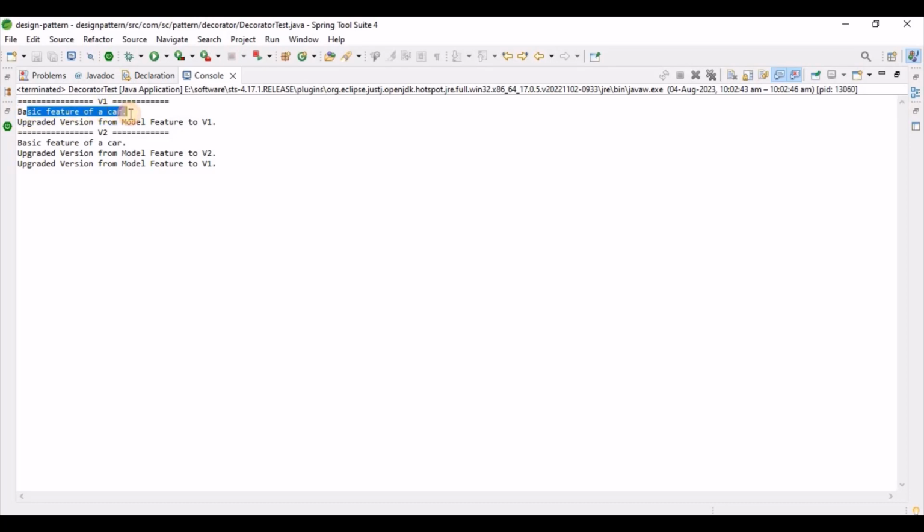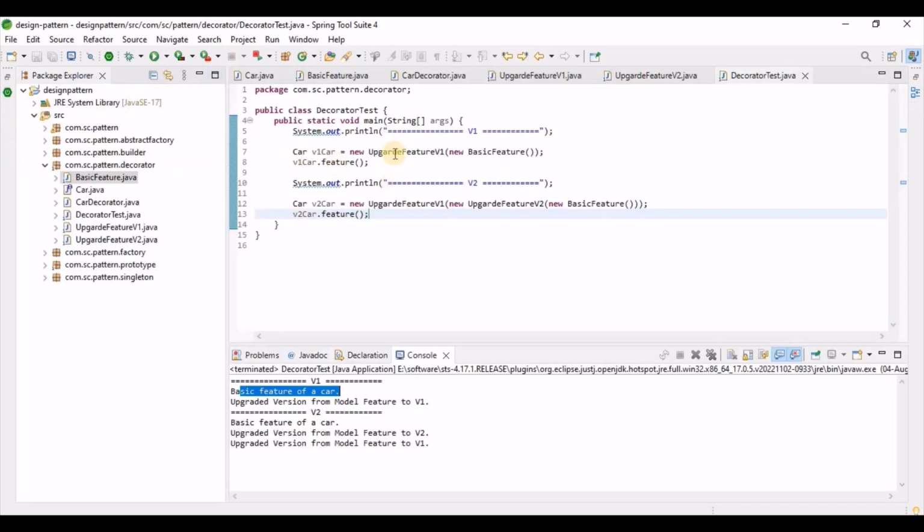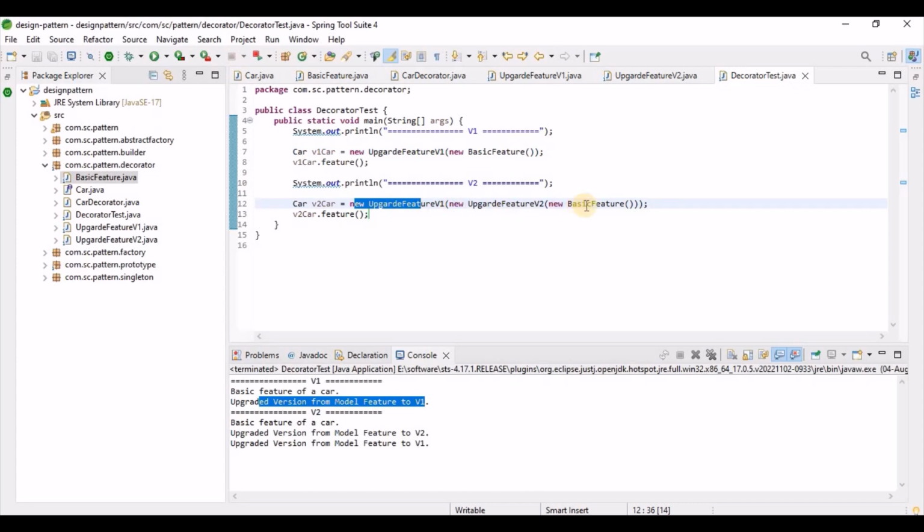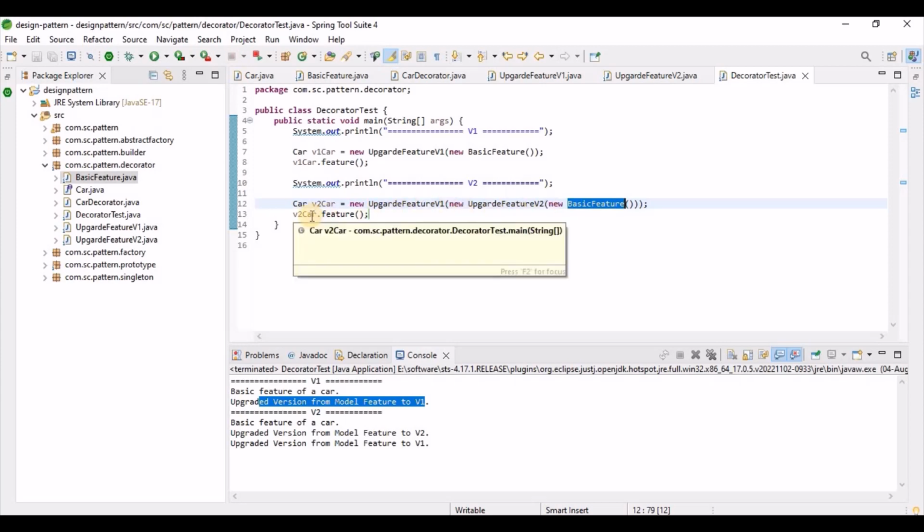So this is the first basic feature, as you can see here. It will first call this basic feature and then upgrade version model to v1, and here it will first call the basic feature, then version 2, then version 1, right? So as you can see, at runtime we can add multiple features to it. Even here it maintains the order, first this one, then this, then this. So we can manage all those things, adding functionalities at runtime. There are no issues with it, and the sequence is also maintained, right?